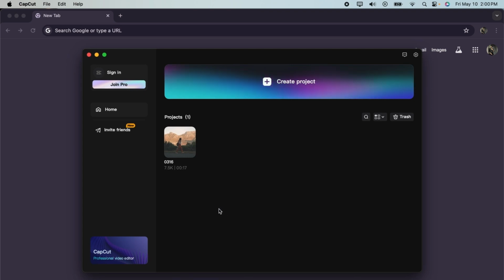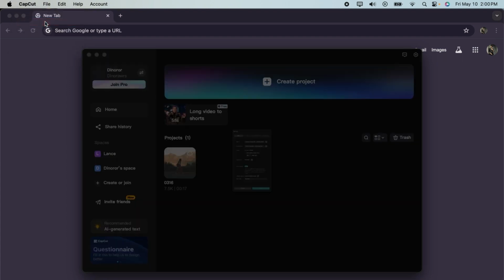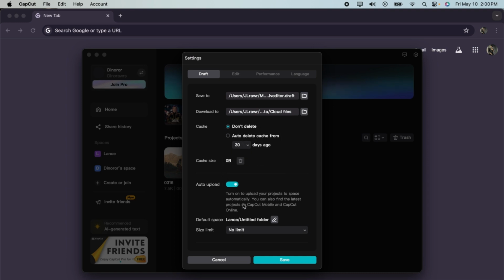So the third thing that you can do actually is go here to CapCut settings, and from there, reduce your cache size to zero.